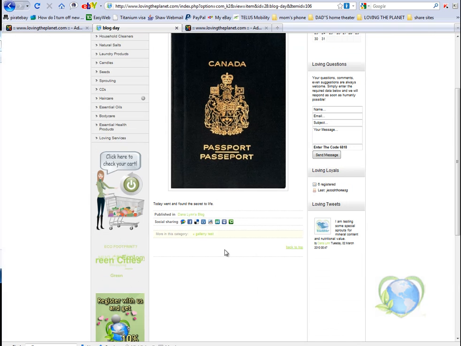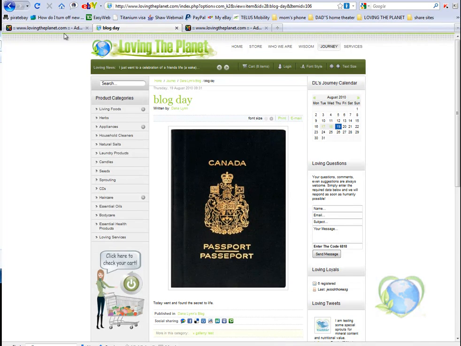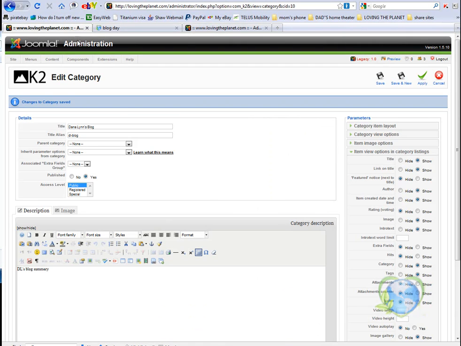And that is how you enter and publish an item or blog entry.